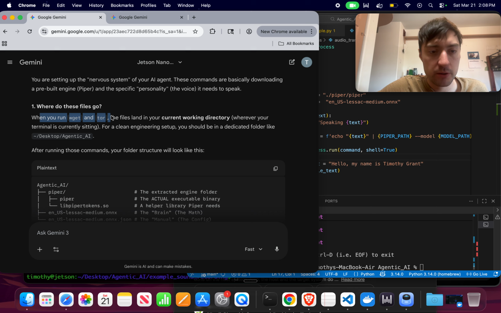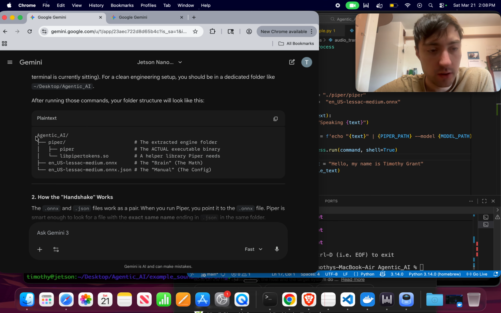When you run wget and tar, the files go in your current working directory, wherever your terminal currently sits. For a clean engineering setup, you should be in a dedicated folder like this. After running these commands, the folder structure will look like this.